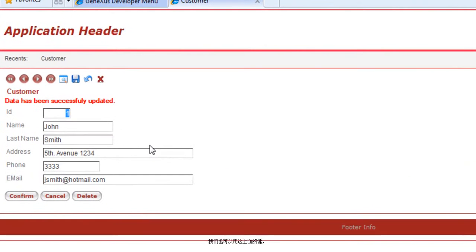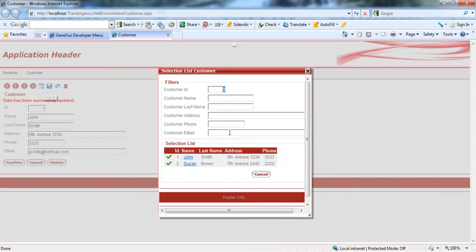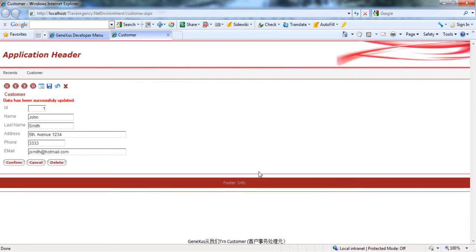We can also use the buttons up top to confirm a customer, delete a customer, or browse customers by going to the next customer, or the previous one, the first one, or the very last one, or to look for a specific customer using this window. Now that we've seen everything that was automatically generated by Genexus using the customer TRN that we've created, let's go back to the development environment.